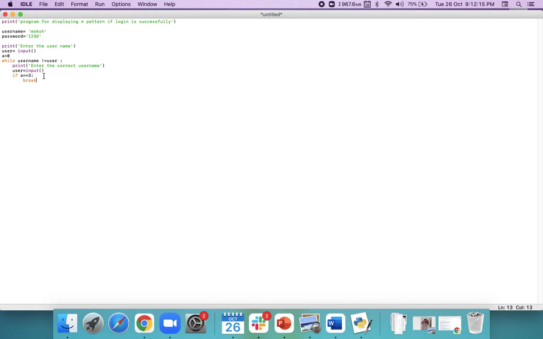Okay, now after that I am asking the user to insert the password. If username is equal to user, it does not enter the while loop, it directly jumps to enter the password. After that, password is equal to input.